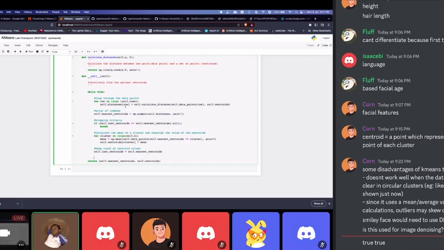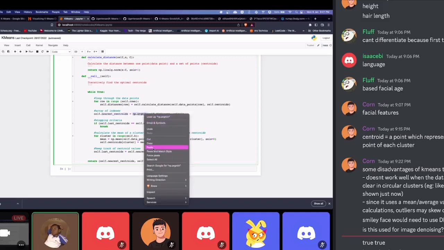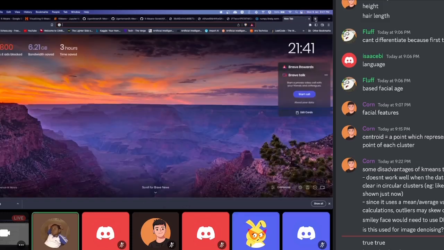Okay, so the first thing it does is it calculates the distance between the data points and the centroids. The reason why we have rows is because of the RGB. So we calculate each distance across the RGB over here, and then we take the nearest centroid. How are we determining the nearest centroid? Is using this NumPy argmin function call. Again, you can just look it up on Google.